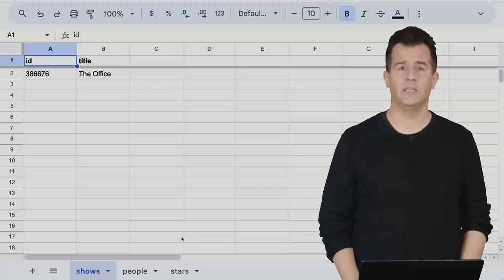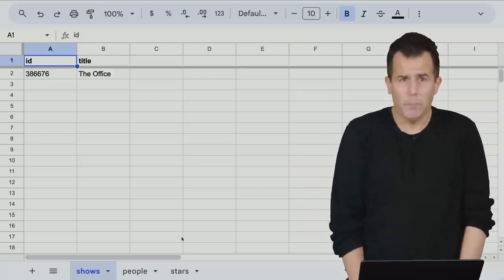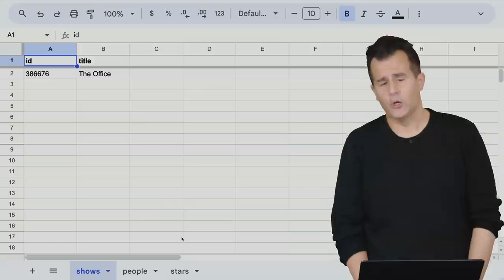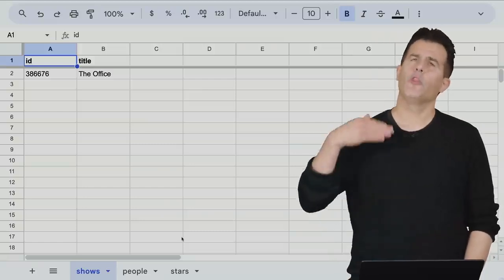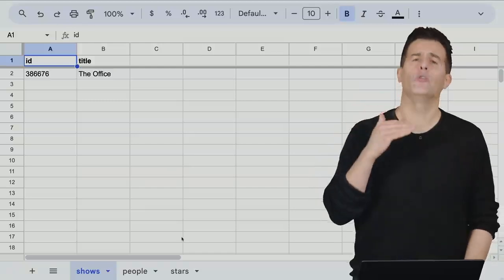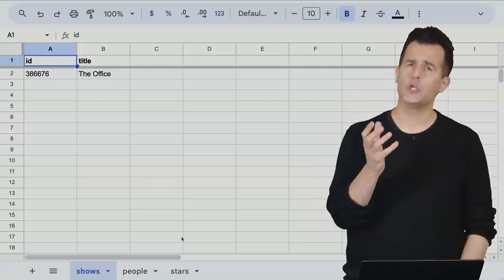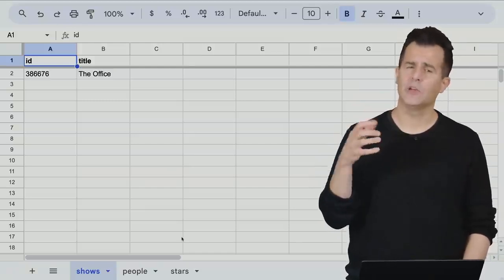That's a real-world entity, each and every show. But there's also lots of people in that industry, the actors, the writers, the directors, and so forth. So people is another real-world entity. But then there are the people specifically who star in those shows. And that's more of a relationship. So we've got entity, entity, and relationship.